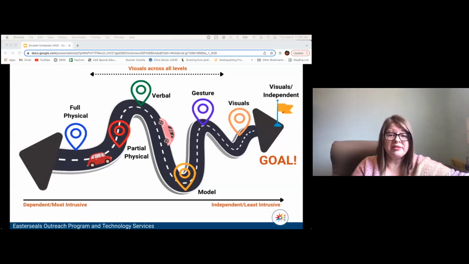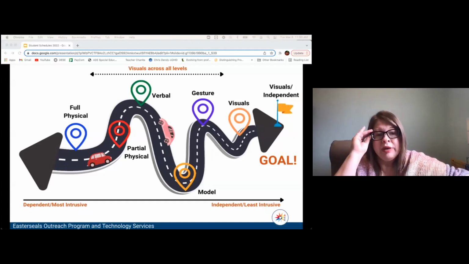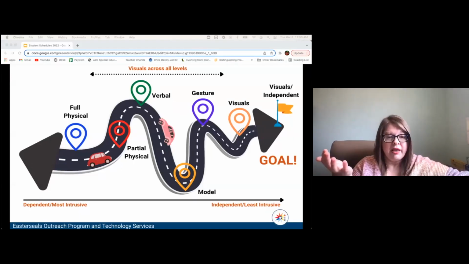So there isn't a one-stop shop out there for a prompting hierarchy. If you go to Google and you type in a prompting hierarchy, you're going to pull up any number of different graphics, and they're all going to look a little bit different, and the different prompting types may be in different orders. What we want you to take away from this is that those are the different types of prompts. You need to know what they are and how to use them and how they work together.